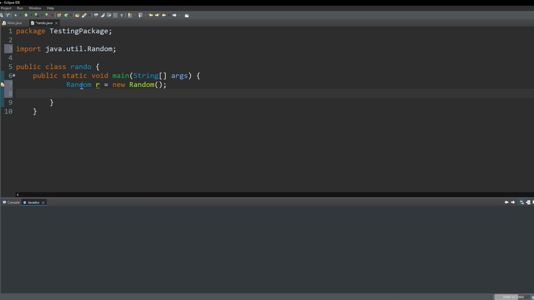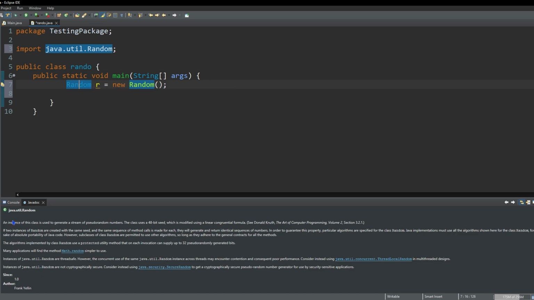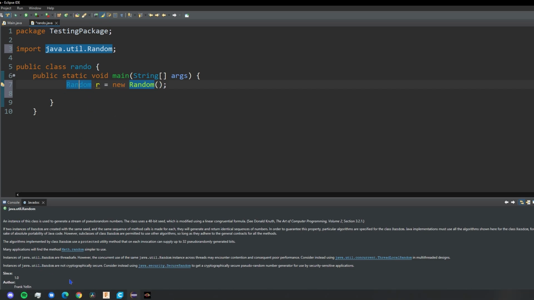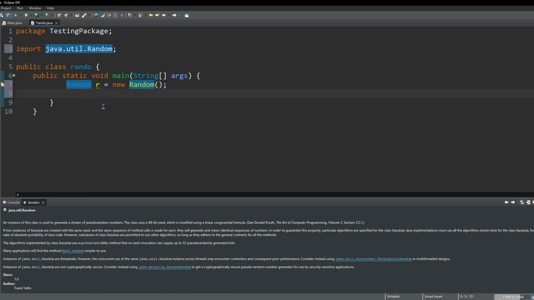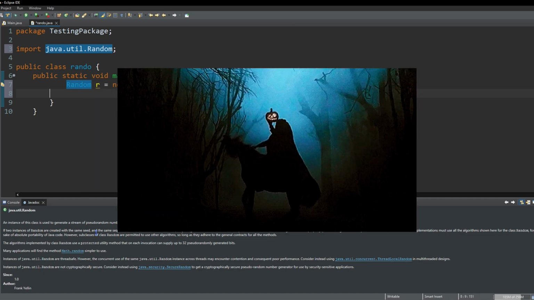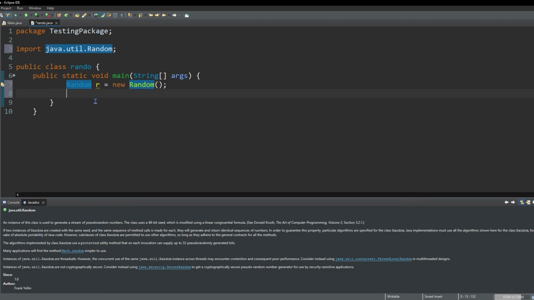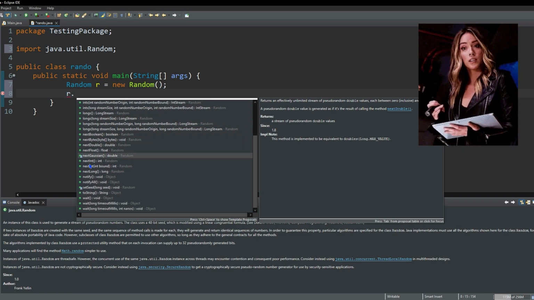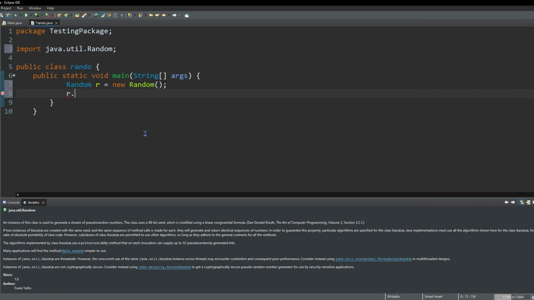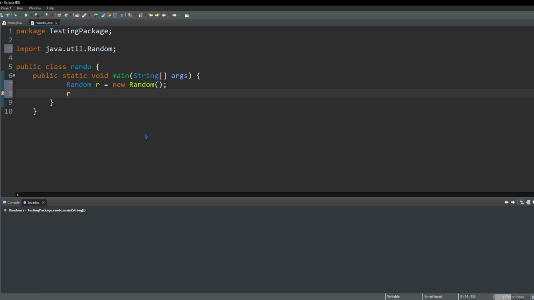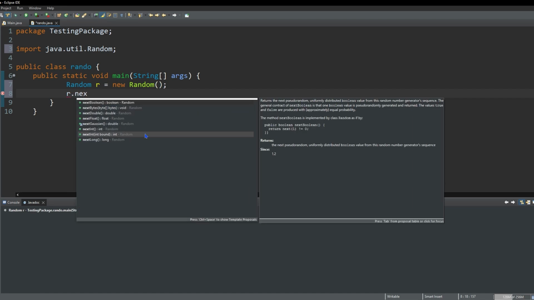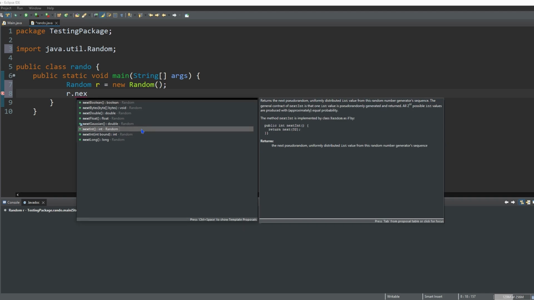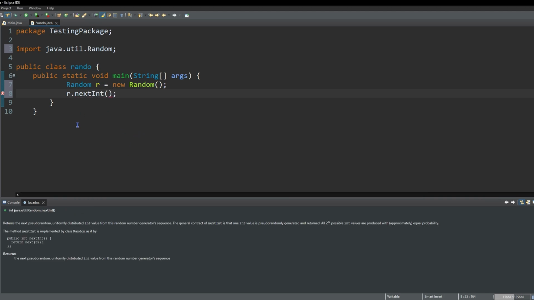So if we look at our Javadoc and hover over this, we could see all the information about the Random class. This is not all the information, just a brief overview. From here, if we want to see the different methods or functions that are in this class, we can do r dot, and then all these different things are going to come up. If we hover over them, we can look at all of them. We're just interested in getting the next random integer. So all we're going to do is r dot next, and we want to find nextInt right here. If we do this, it's going to return a random integer.